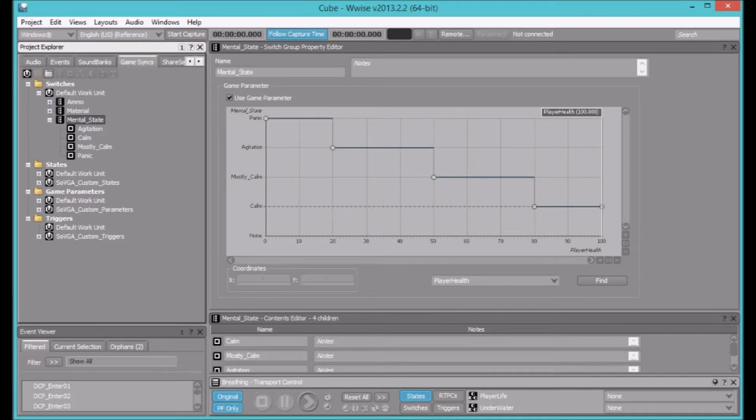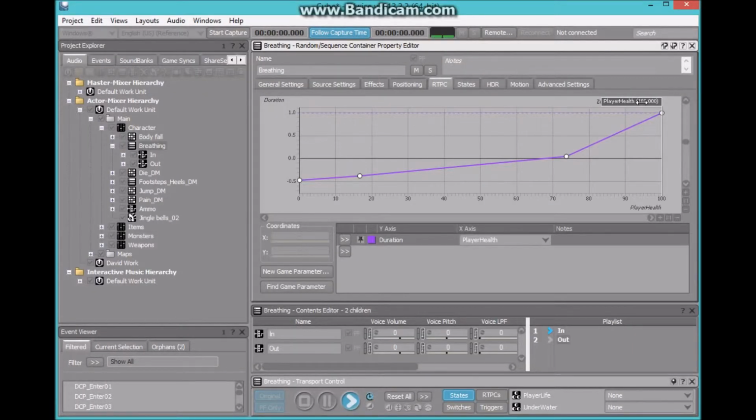I used real-time game parameter automation to control the breathing. The player health parameter controls the switch and also the speed of the breathing.